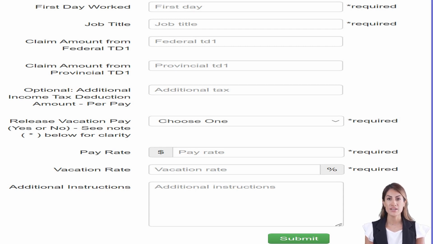All employees are entitled to receive 4% vacation pay, no matter how long they work. The employee may not be entitled to take vacation time for a year or so, but they begin to accumulate vacation pay immediately. If you don't provide a vacation rate, we will automatically use the 4% rate. Let's discuss vacation pay in a little more detail in the next slide.